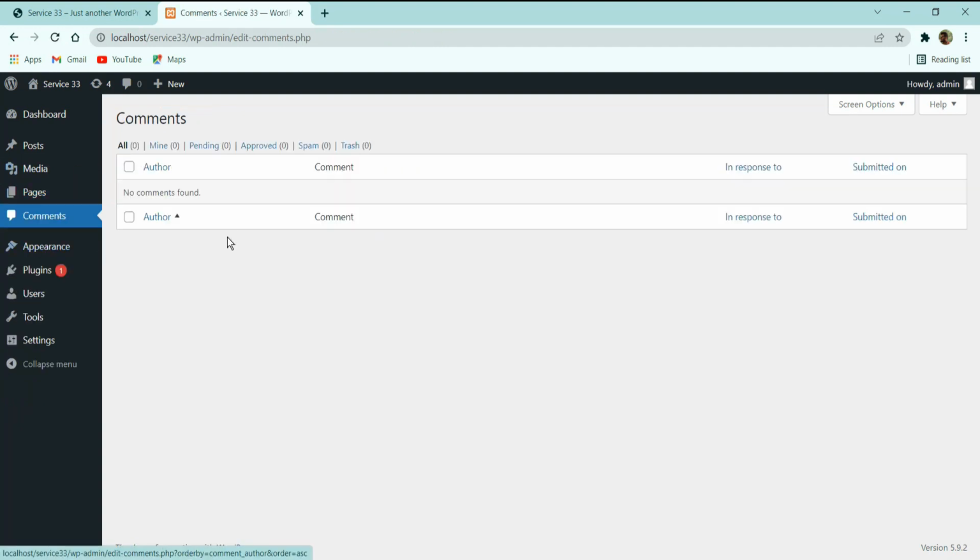Here in this comment section, if you see, we have different tabs with mine, pending, approved, spam or trash. So these are basically to control your comments. If you have a blogging site, you will find a comment section there, and you can control all your comments from here.